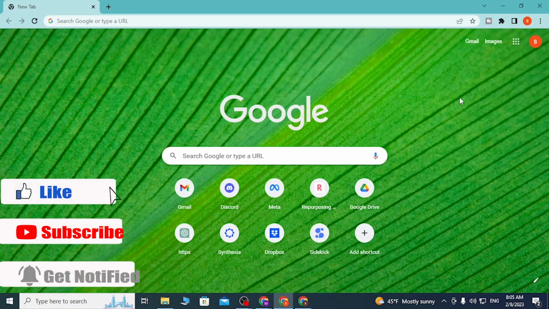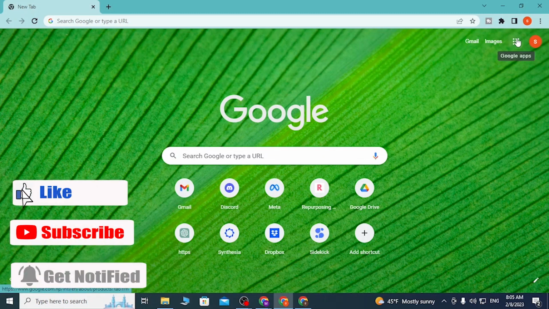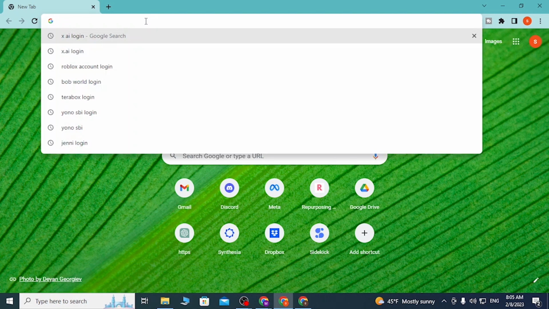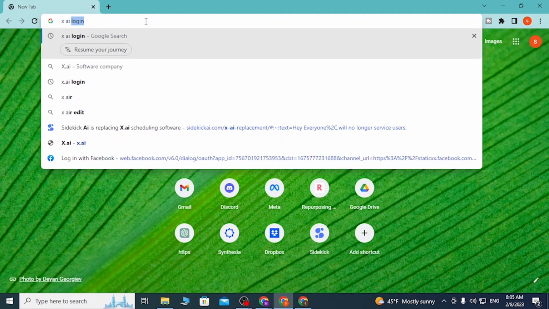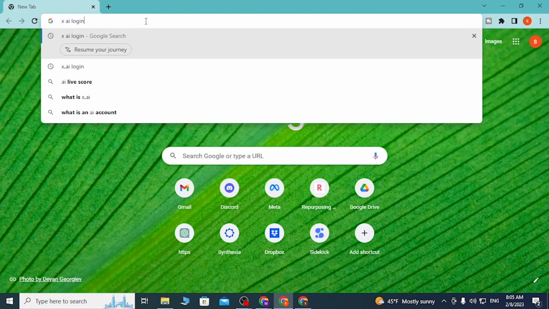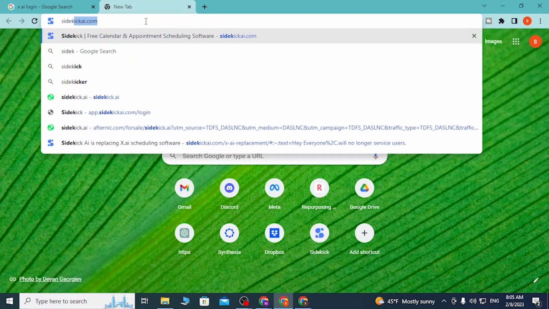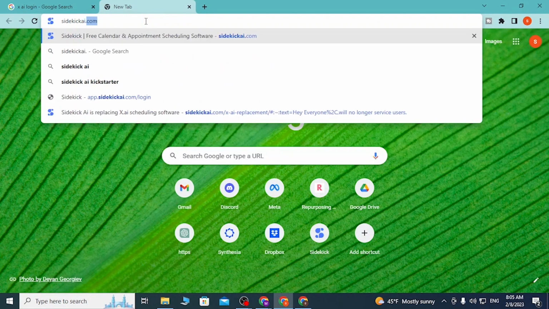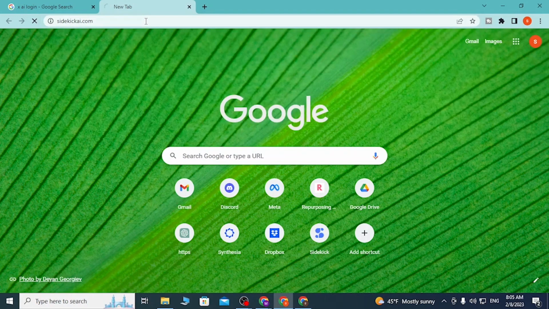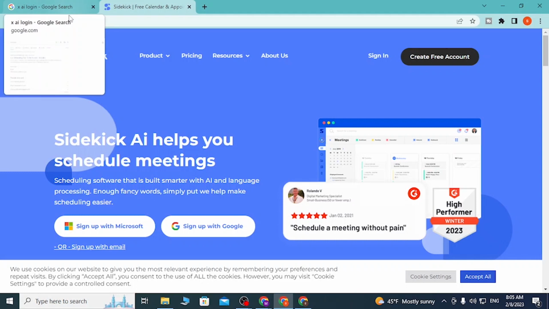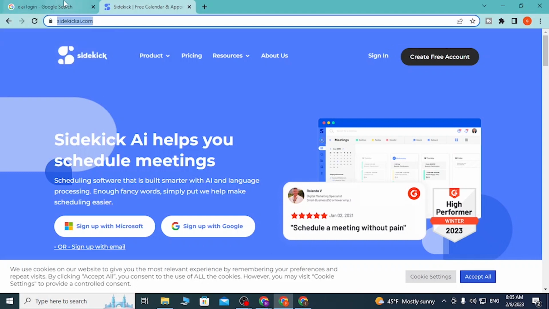Now to log into your X.ai on your computer, first open up your preferred browser, as I've already opened Google Chrome. On the search bar, click over there and type in X.ai login like this and hit enter, or you can just simply search for SidekickAI.com like this and hit enter. We'll be going to the Sidekick AI later, so just open this site for now.